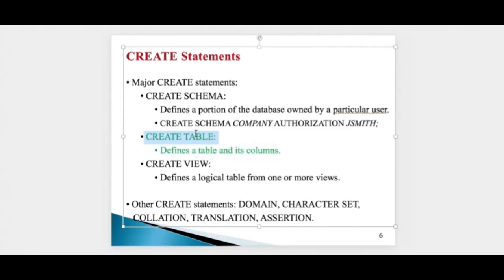And to create tables, you use the statement create, and then after you use the word table afterwards. You can use create to create other structures also. For example, domain. For example, character set. For example, collation, translation, assertion, etc. But in this chapter, we will use create to create tables only. So let's do it.